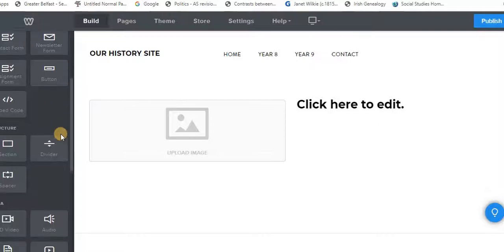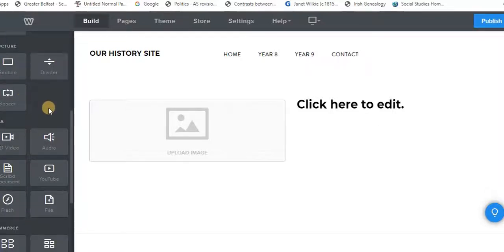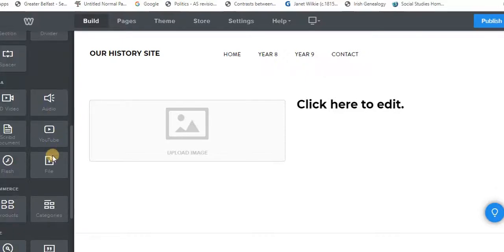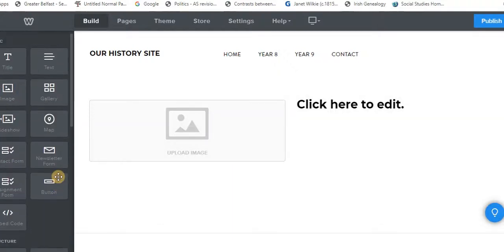There's a couple other things. You've got embed codes down here for any HTML, which is quite good for the code. You can pull in audio files. YouTube's really good. You can drag that down, just go to YouTube video and then add that. You can add flash files, block quotes, lots and lots of different options.